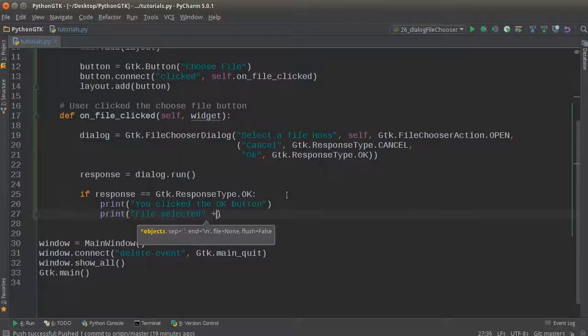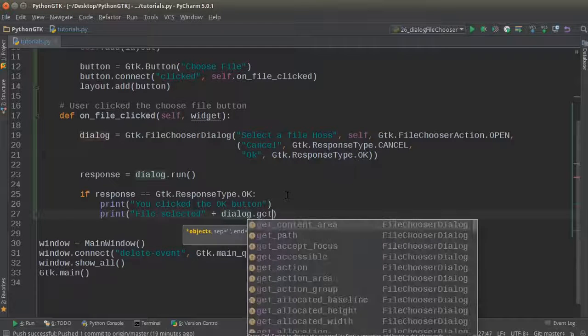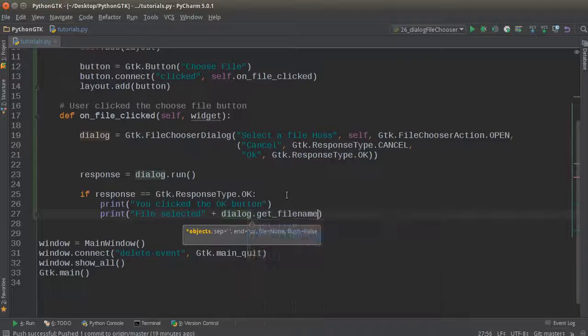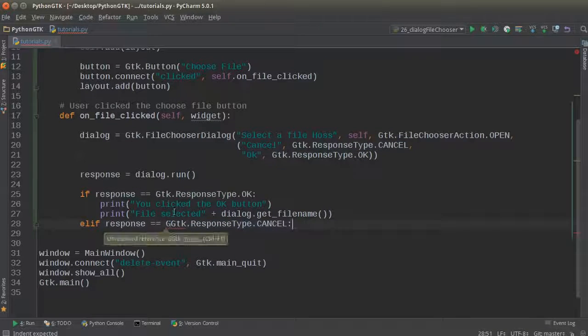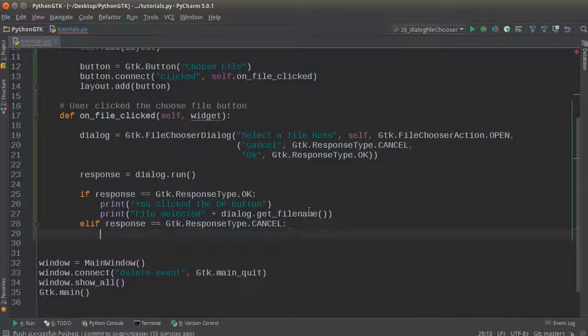and let me just do it this way. Dialog.get_filename. So this function right here returns whatever file name they selected from this dialog or the pop-up window. And now what I can do is just elif response, what was my other response? Cancel. Alright, so if they hit cancel, we'll just print out something like user didn't want to select a file. So print user didn't choose any file.